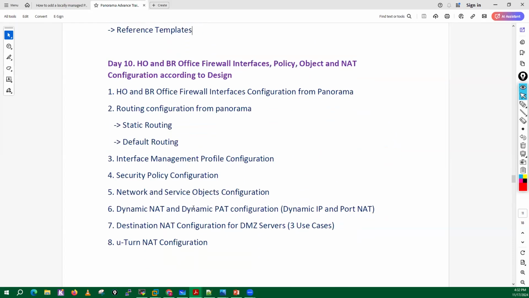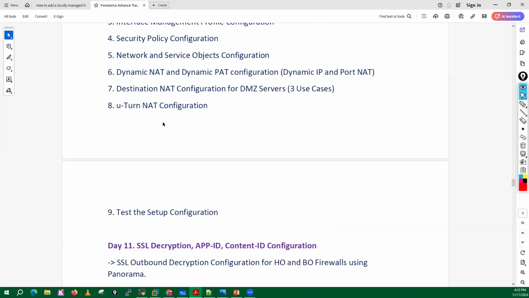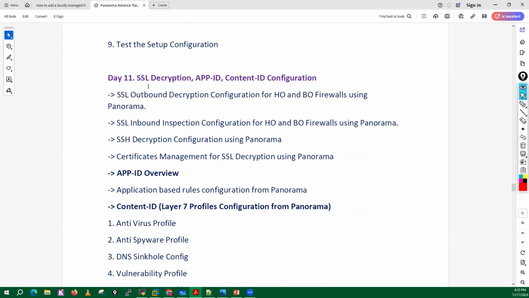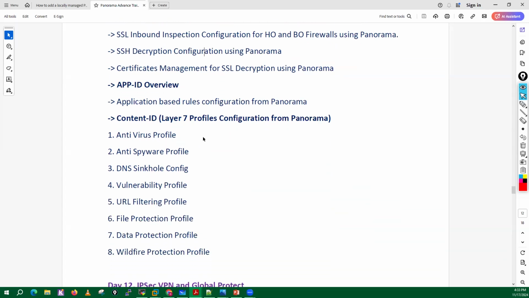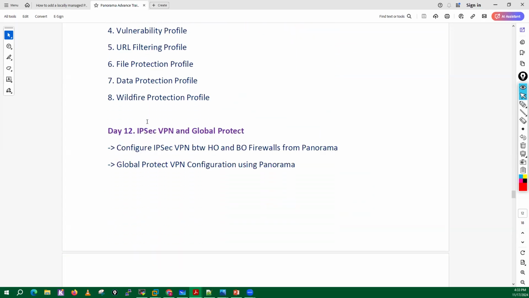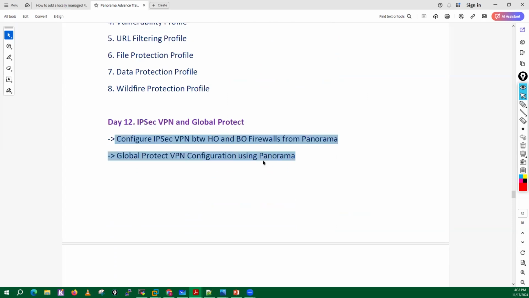Once this part is complete, after that I will start onboarding my firewalls. I will start creating the templates for my head office firewalls and my branch office firewalls, right? What are the interface related configuration, policy, object, NAT, configured according to the design, right? So everything I will cover here. Then we will also go through the SSL decryption, App-ID, Content-ID related rules, right? Everything we will see practically. IPsec and GlobalProtect VPNs we will configure, right?